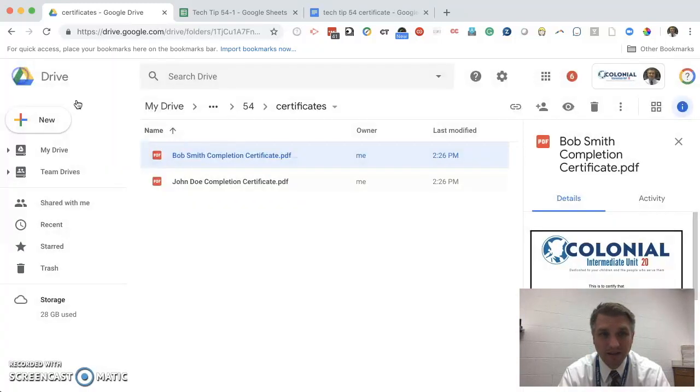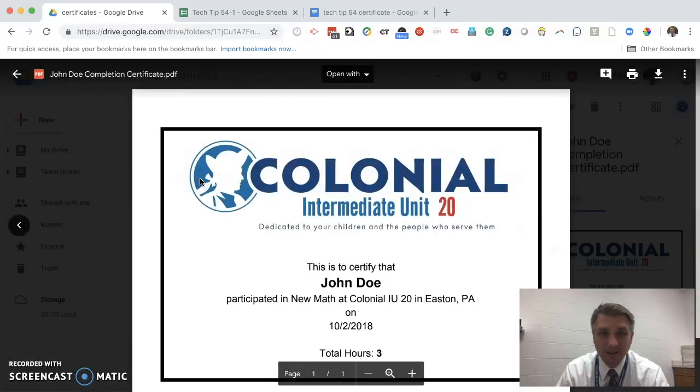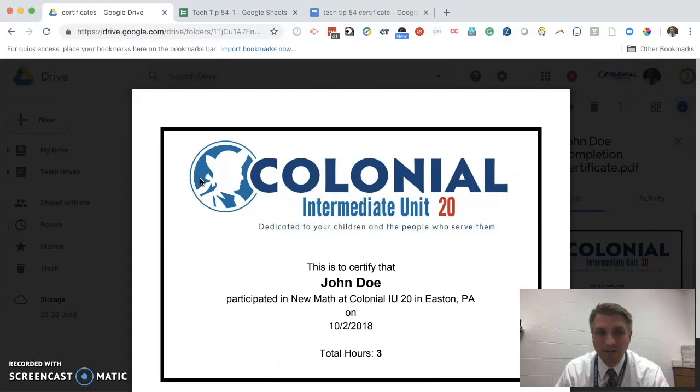Let's go back and make sure the other one is correct. And same thing, so it does have all of that merged data in there. So this is a quick method that you can use to create numerous certificates without having to type each one independently, saving you a ton of time.